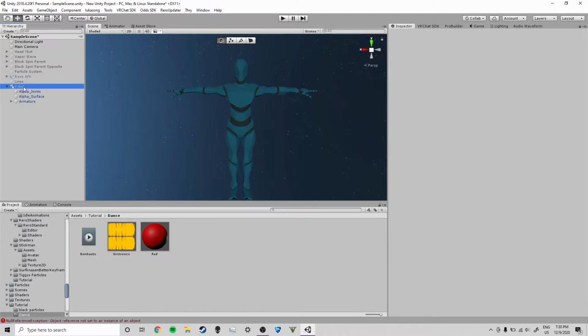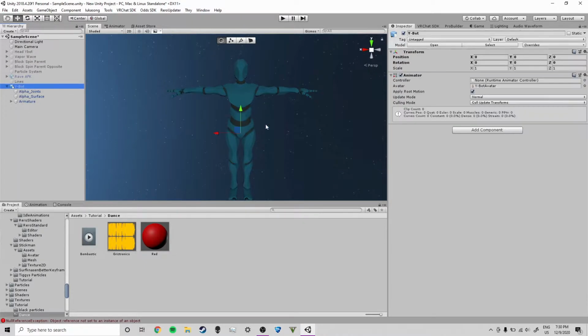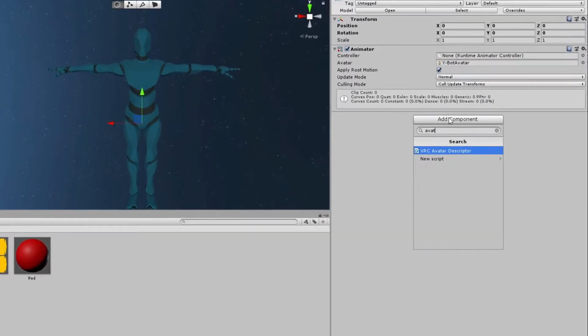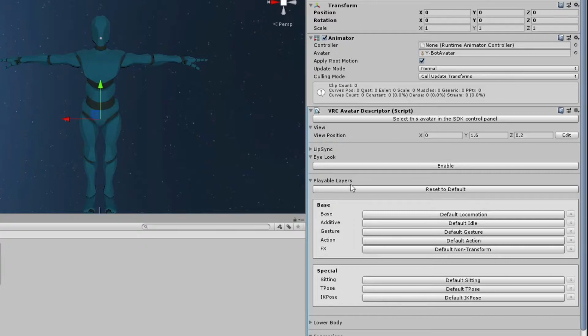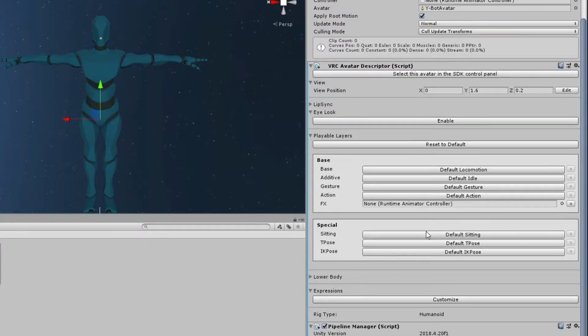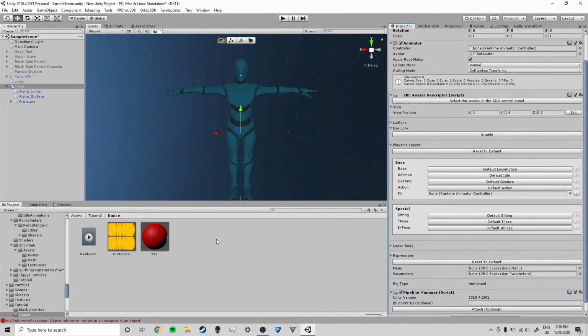Alright, so first, like any avatar we do, go ahead and add your avatar descriptor, just like that. And you're going to want to go ahead and customize the playable layers. Press on effects, or FX, my bad. And then on the expressions, go ahead and click on the customize as well.